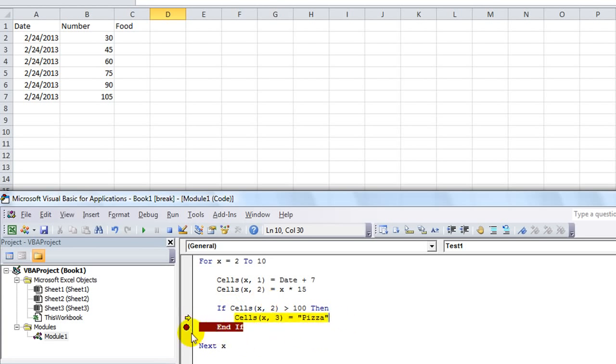Oh, I threw it off. You can drag where you want to be also by moving this yellow arrow. We were here, so we're back here again. This equals pizza now that the value is greater than 100.